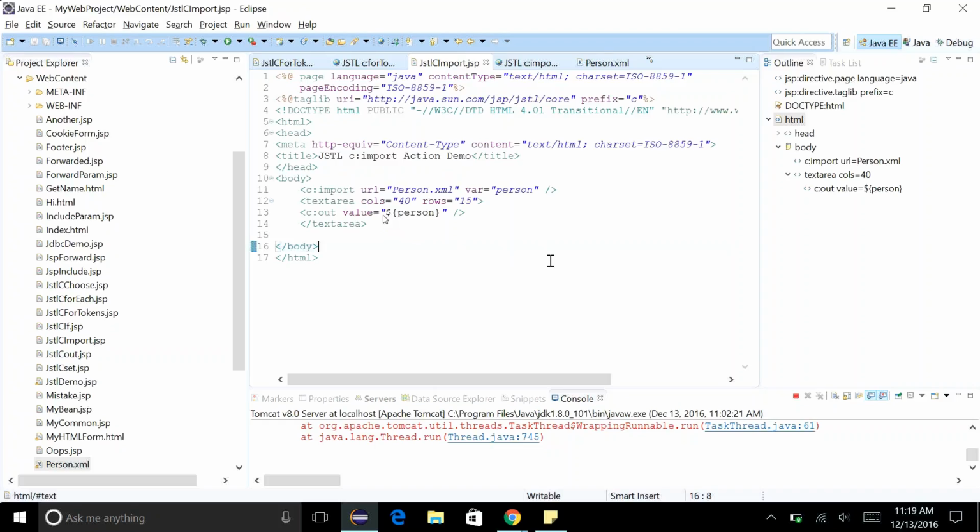Then comes the c:redirect action. We wanted to use this c:redirect action to redirect the current page to another page or another URL. Right, so let's verify that.